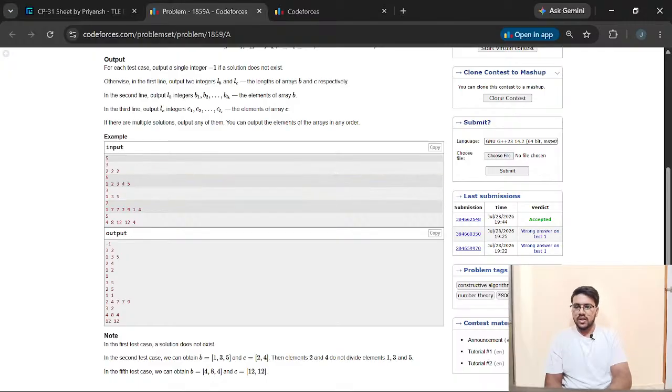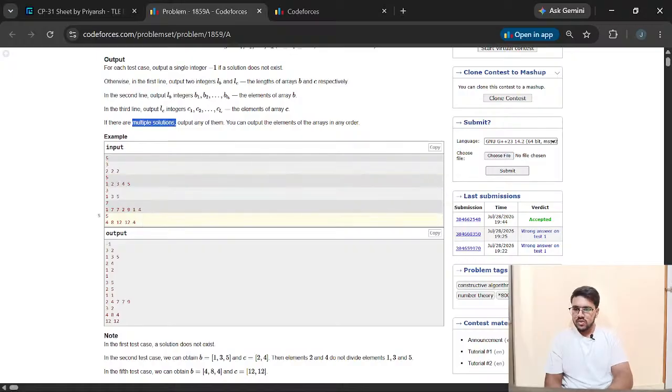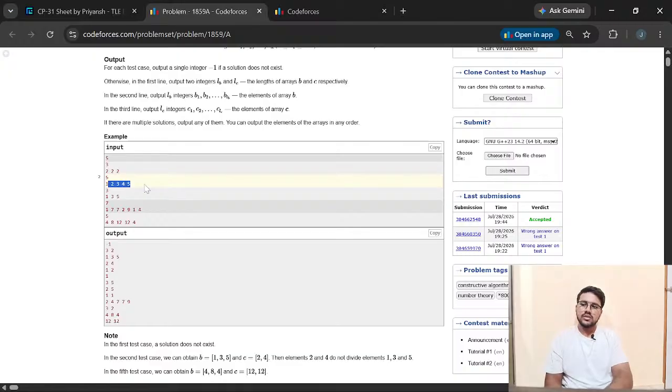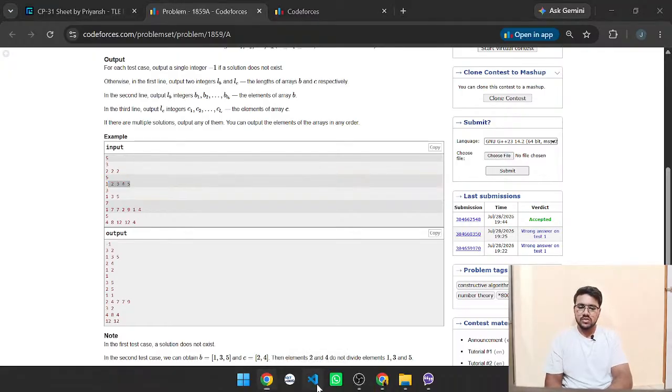He said that multiple solutions can be present, so we can do that. So what if there are multiple 1s? We count the multiple minimum numbers and take them all in just one vector, and then we print the remaining elements in the other vector. So the code for this was here.